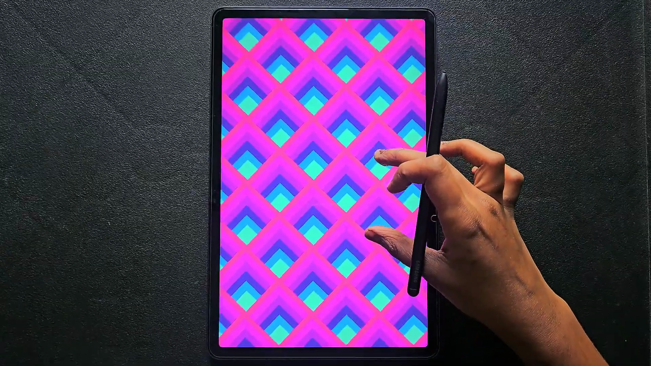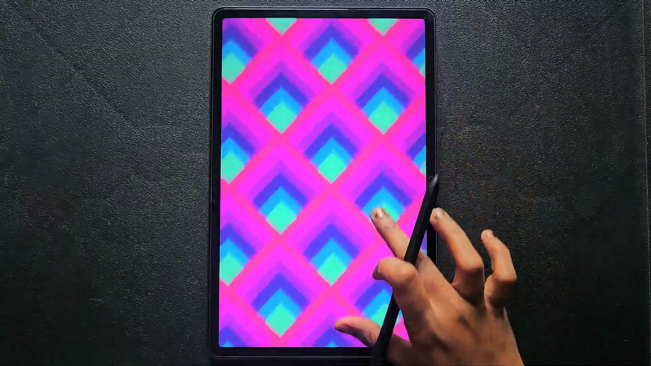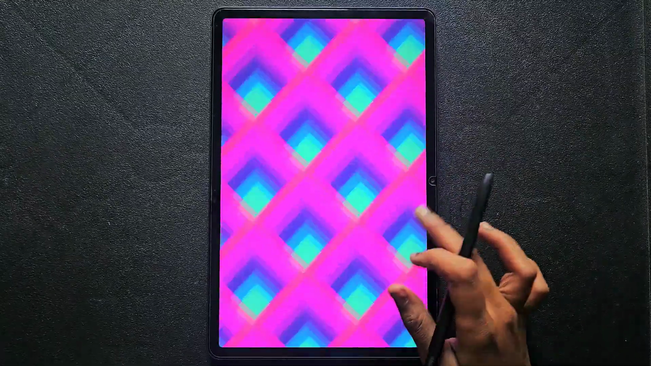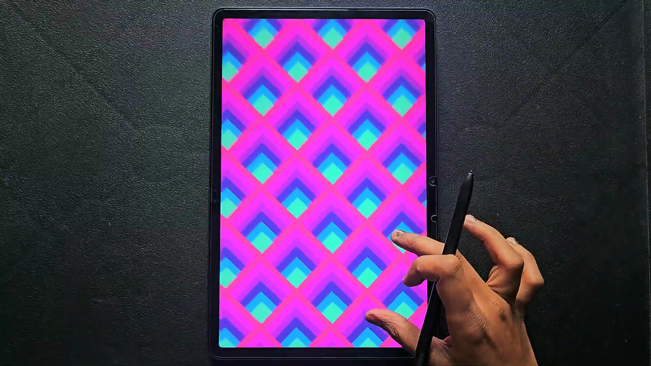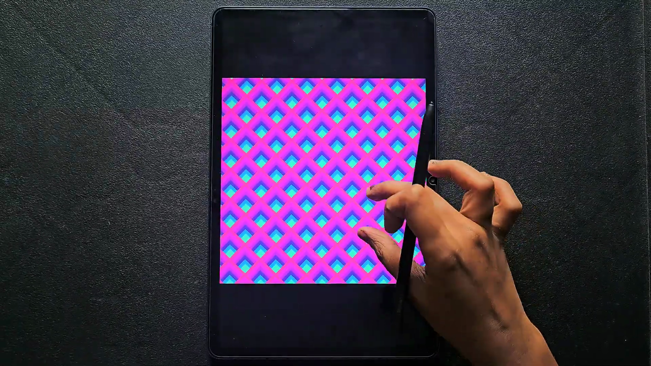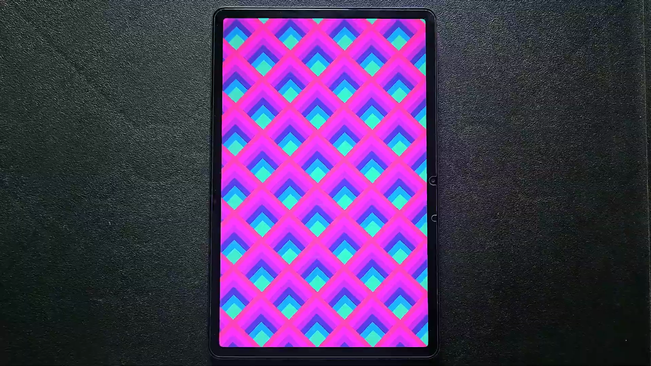Hello everyone, in this video I am going to show you how to create this beautiful geometric repeat pattern in the app Hipaint. I'll be giving step-by-step instructions, so don't skip the video anywhere.